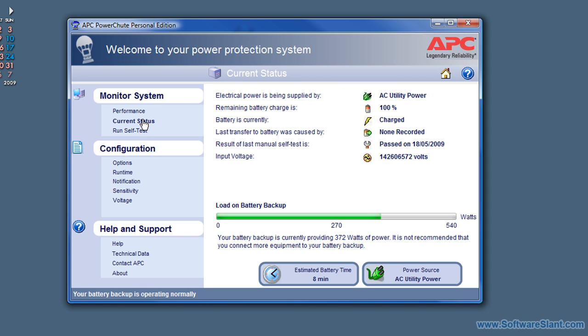And now the current status shows that this battery is providing 372 watts of power, and actually the less it has to provide, the longer it runs. So if you connect only one of your two monitors, for example, it will run much longer.